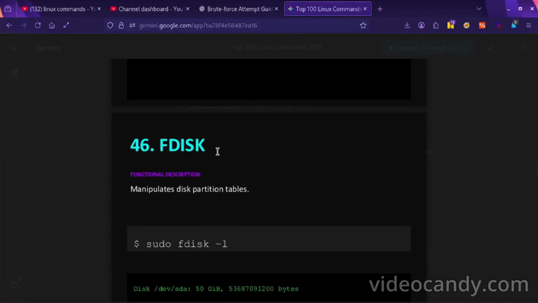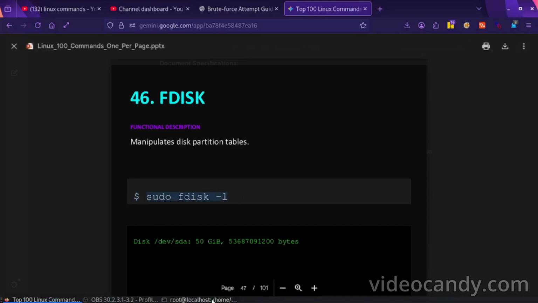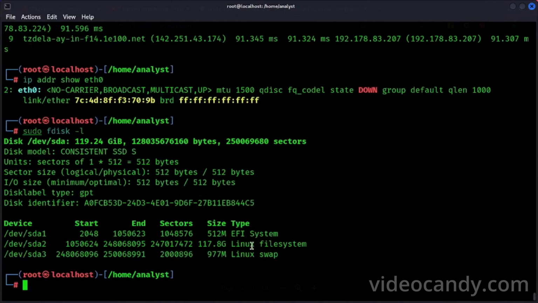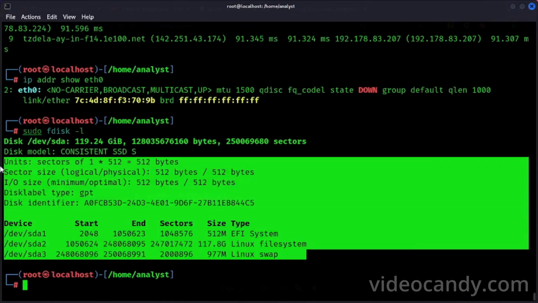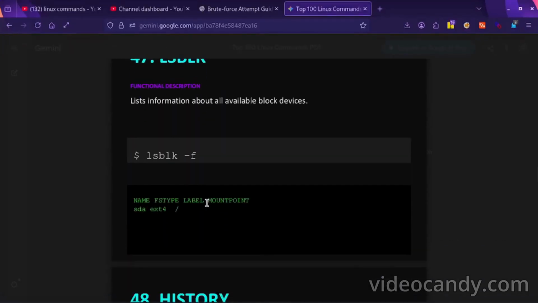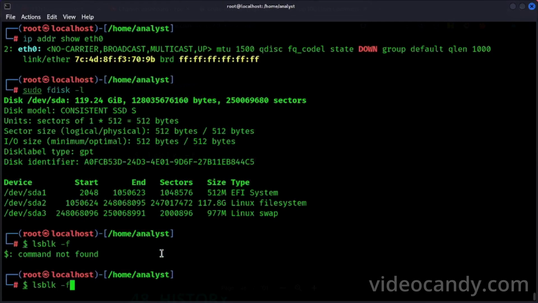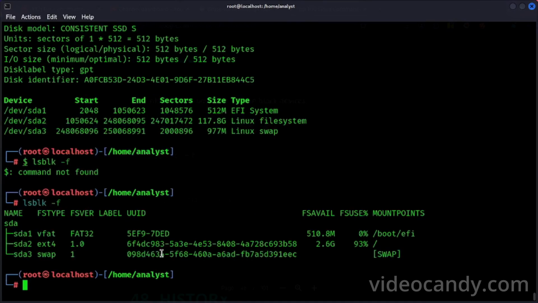mount: mount a file system. fdisk: manipulate the disk partition table. Okay, I had told you this already. And lsblk: list information about all available block devices. This is this.